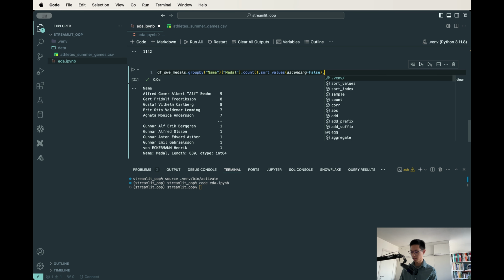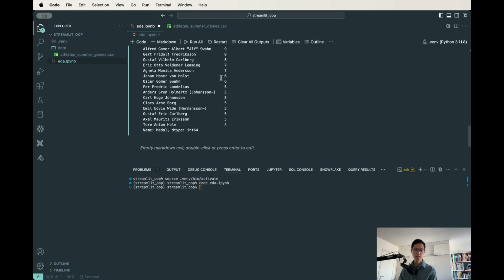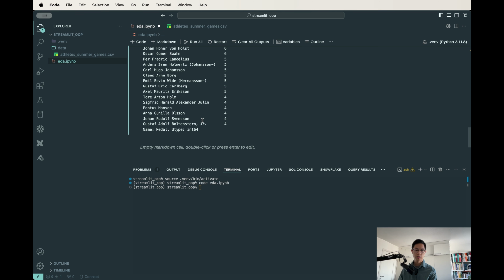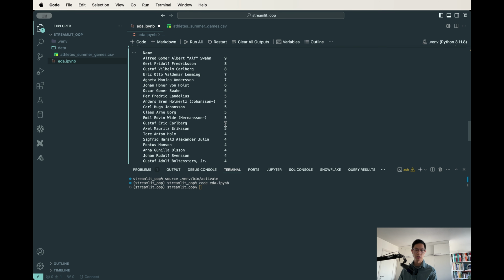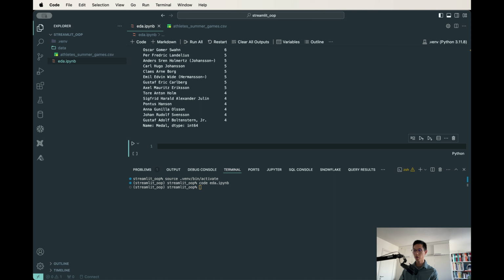Or we can do it like this: iloc colon 10. So we see 10 of them. I think she has more than 5. Let's say 15. Yeah, she's still not here. I think there's some missing data here, but no matter, this is the data set that we have to work with. I'm kind of happy with this EDA.